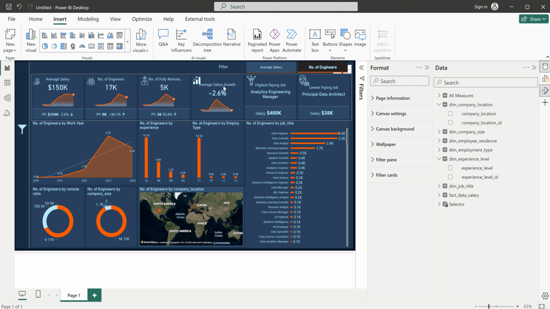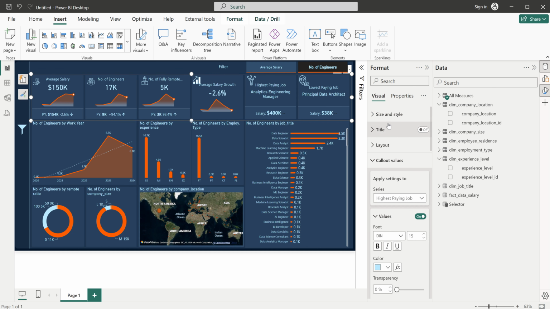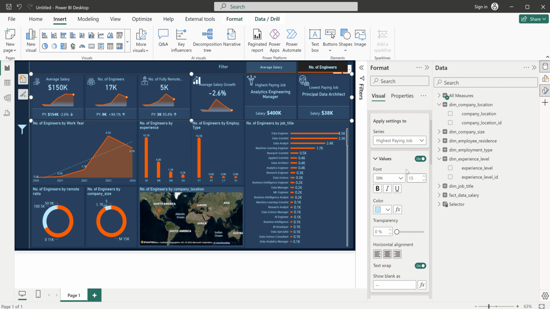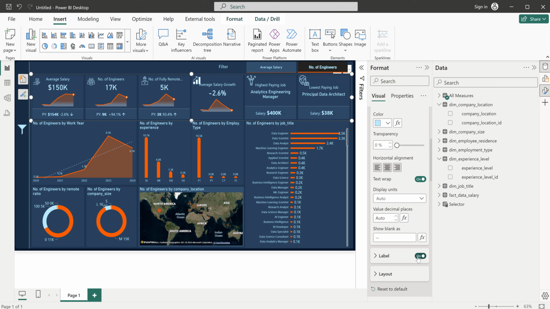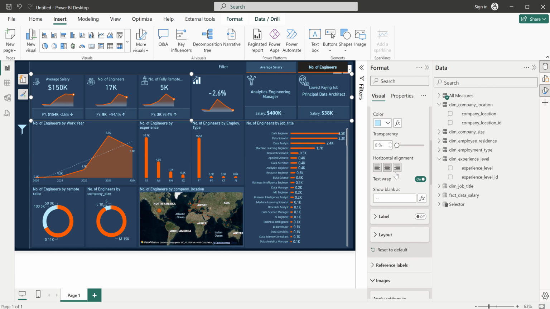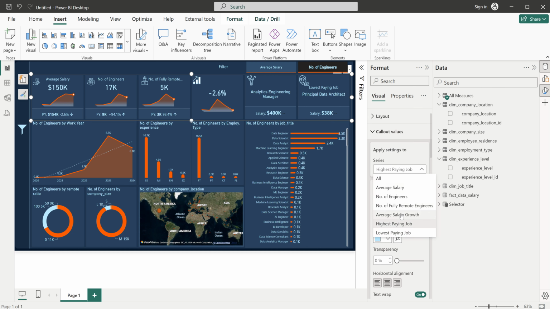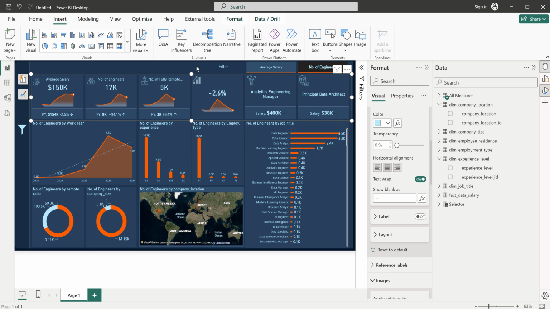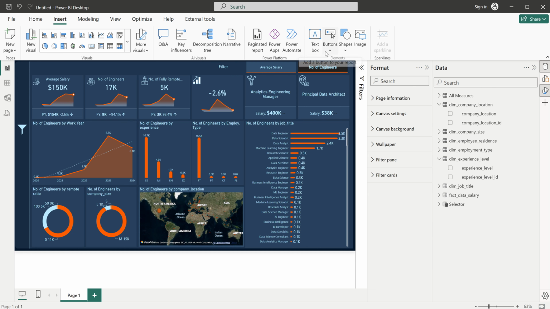So average salary growth, for example, I'm going to the call out values, making sure I select average salary growth. I take out the label. Okay. For the highest paying job, I'll take out the label. Okay. And then for the lowest paying job, I'll take out the label. So now I can create a text box.